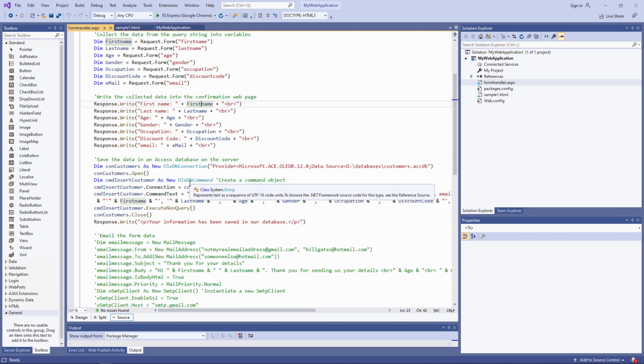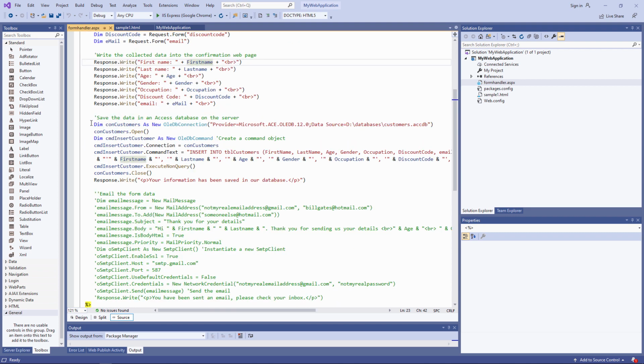Now things get a little bit more interesting. I'm saving the data into my Access database. To do this, I'm declaring a connection object, and this is my connection string. This connection string is for the version of Access that I'm using. But if you're using a different type of database, you just need to find the right connection string. Then everything else is pretty much the same.